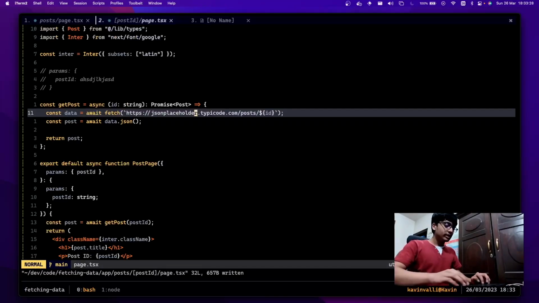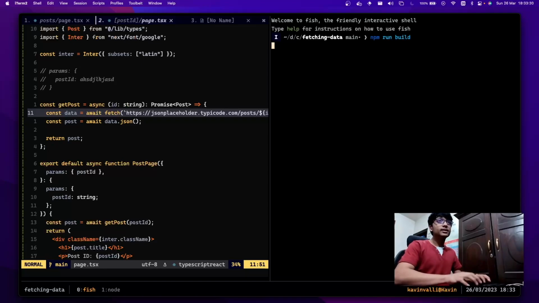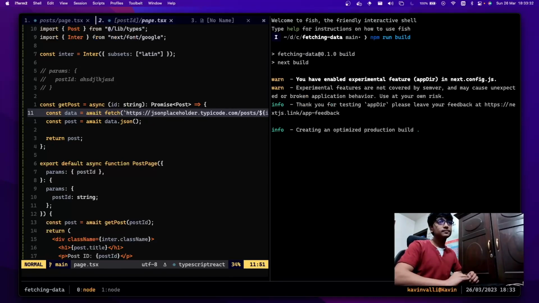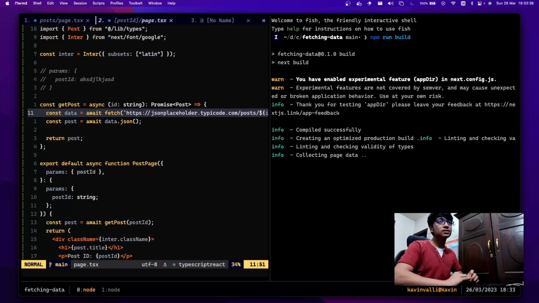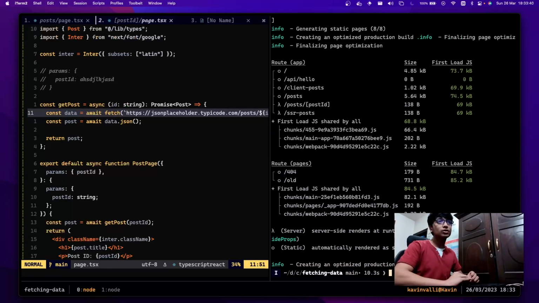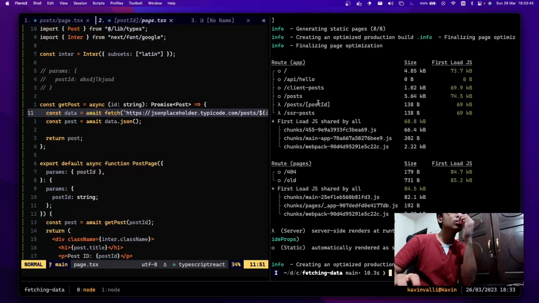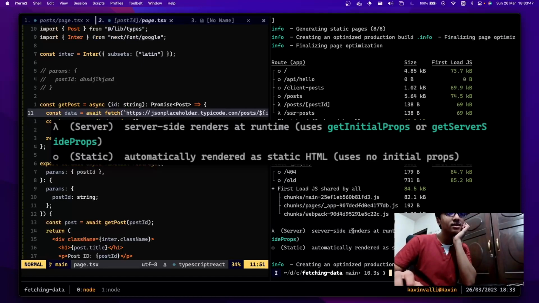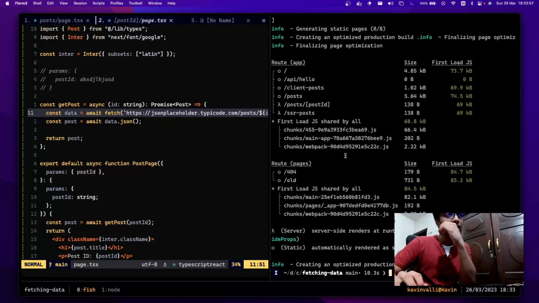Now I'll show you one thing. Let me try building this, alright? This actually won't build because there's a server component being rendered inside my SSR post. Okay, that's fine. So look at this, alright? It says post/post ID. It's a server-side rendered page. It server-side renders at runtime and uses getInitialProps and/or getServerSideProps.